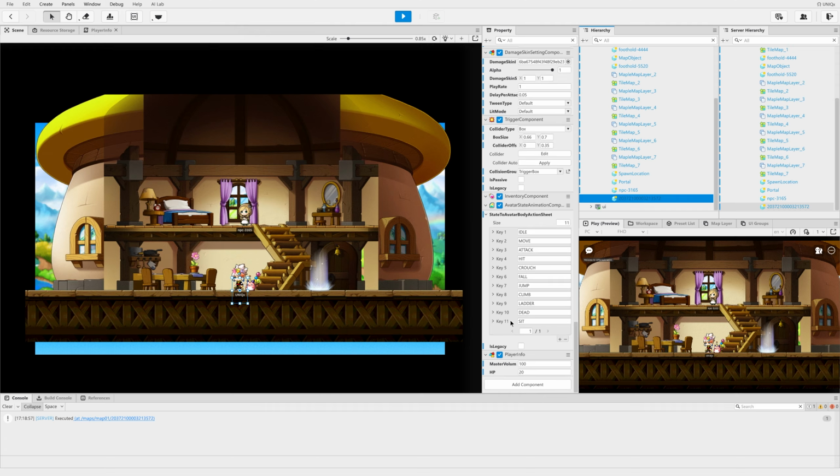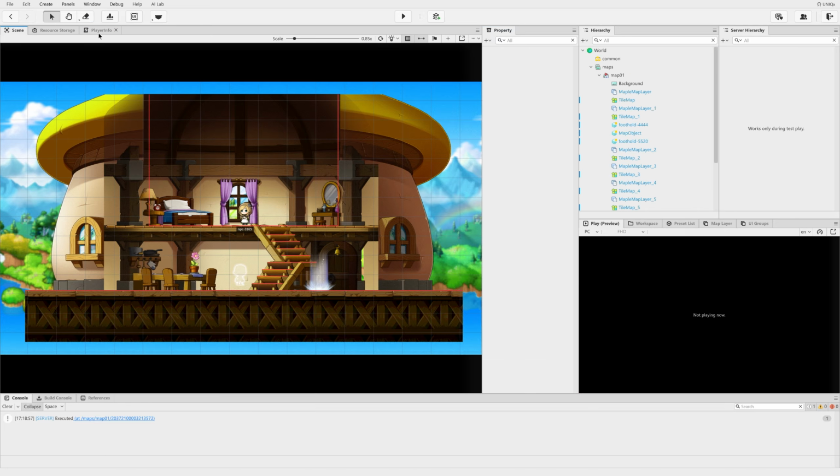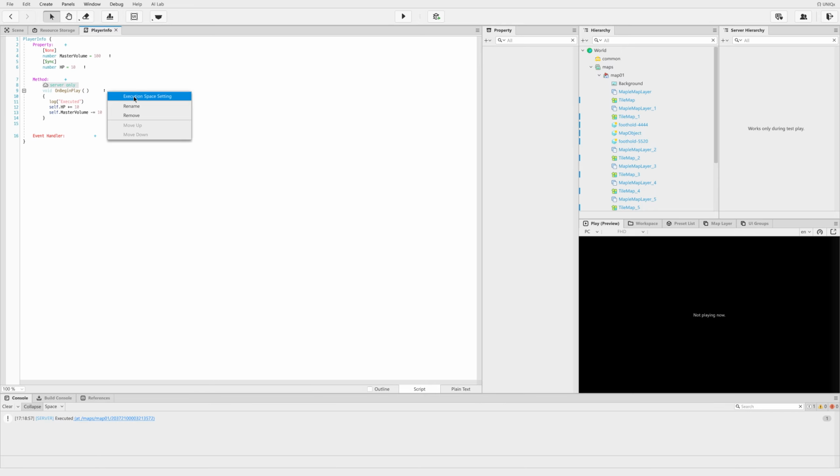On our client side, we have our HP at 20, but our master volume remains at 100 because our master volume is not synced. So we've incremented this value from the server and decremented the master volume by 10 on the server, but the HP is reflected because it is synced, and the master volume is not because it is not synced.